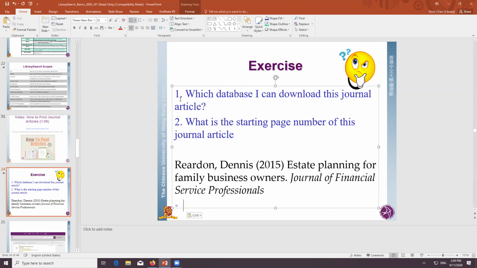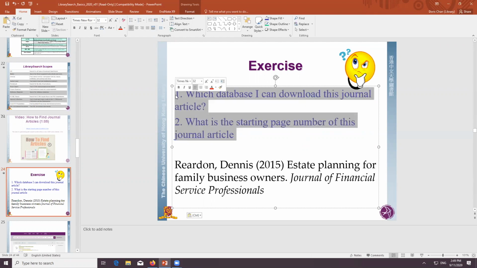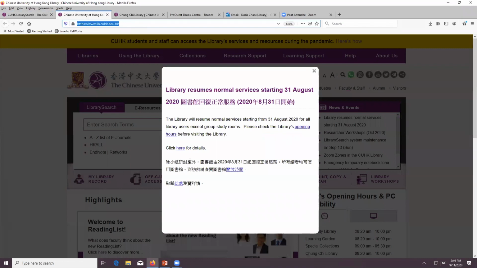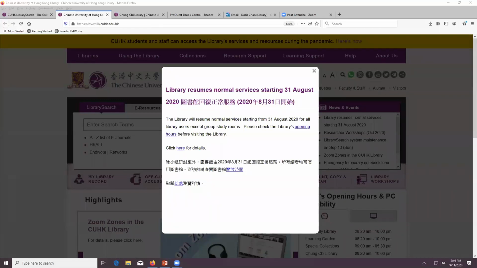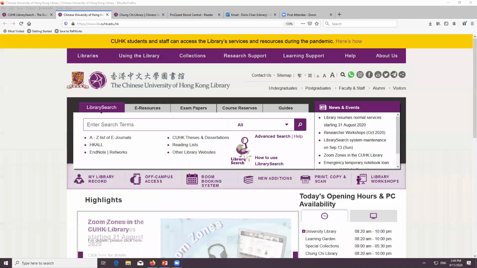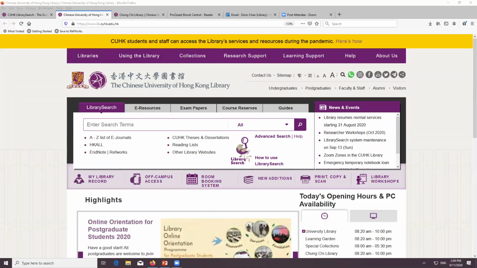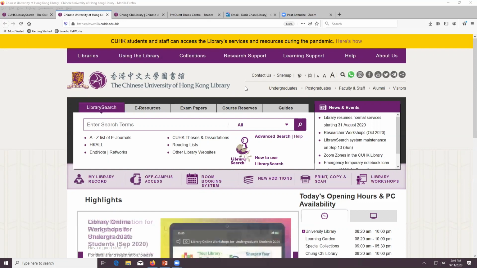I'll also copy and paste the two questions I want to ask you in the chat. One more thing I'll help you with is the library links, in case you don't know where to look for the library page. First go to the chat, find the library links, and then with the information I gave you, answer the two questions. Which database can you download this journal article from? And what is the starting page number of this journal? I will give you 1 to 2 minutes, see if you can do it.